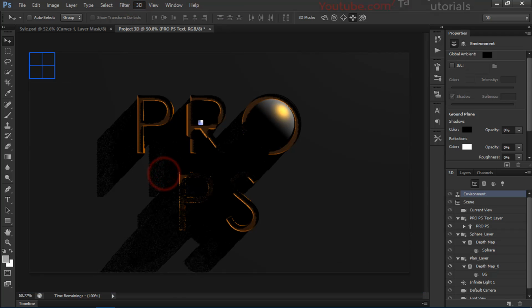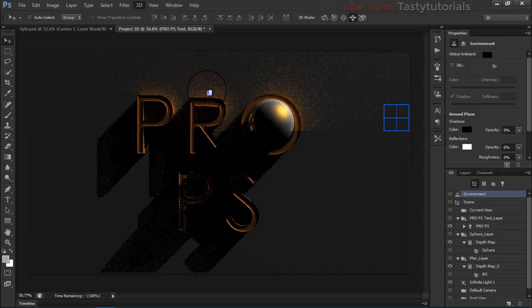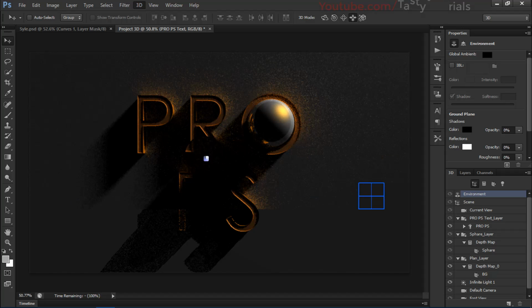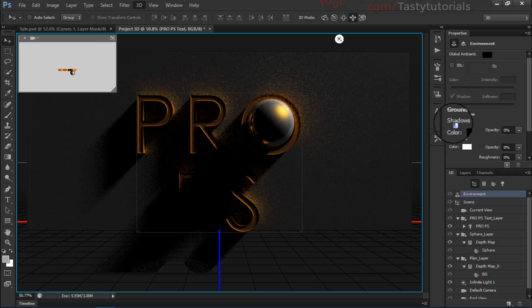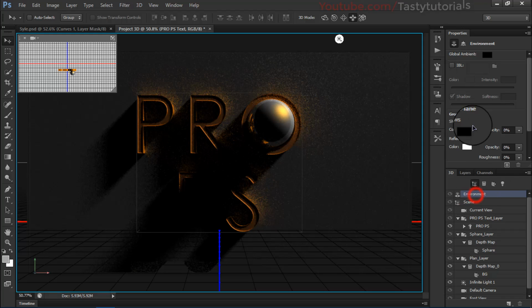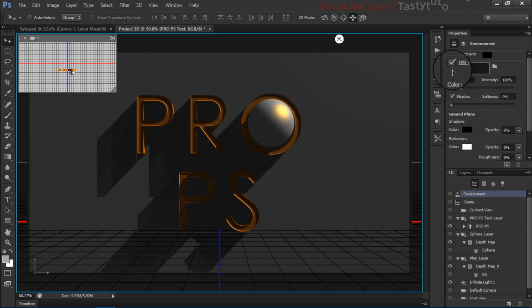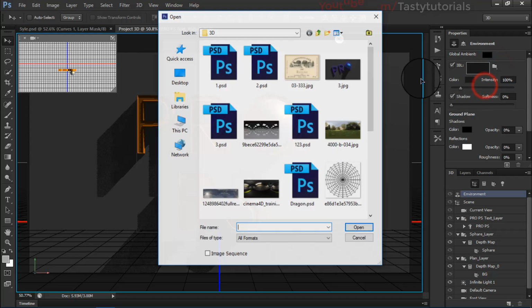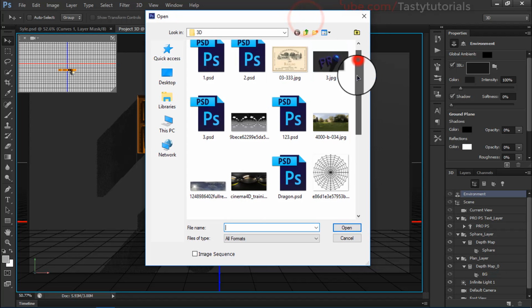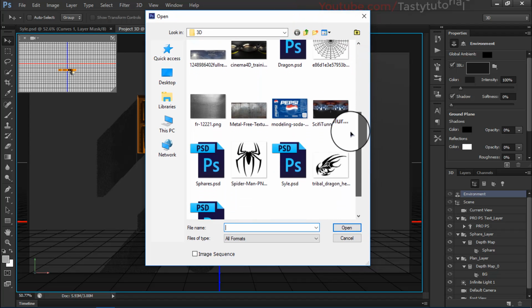You will see that there is a lot of improvement in this reflection, but there is also a lot of darkness inside here. You can see that our text is not very visible. So escape that, select the environment, turn on the IBL. From the IBL, we will change this IBL group and change the load texture, and from the load texture I will upload this texture which I am using here.